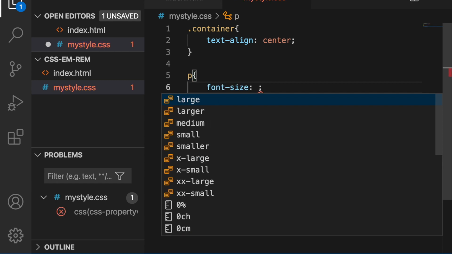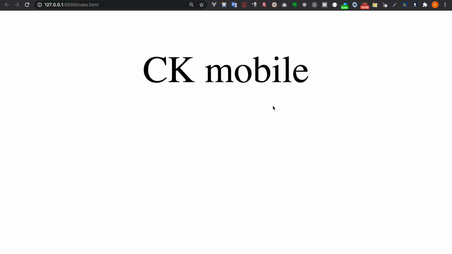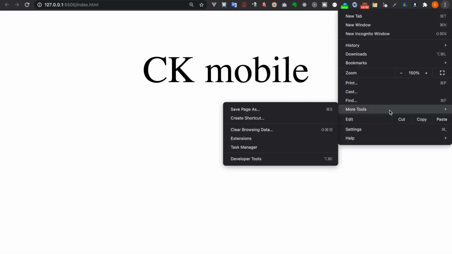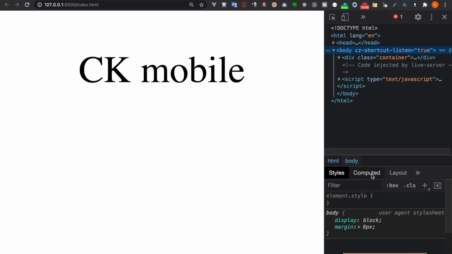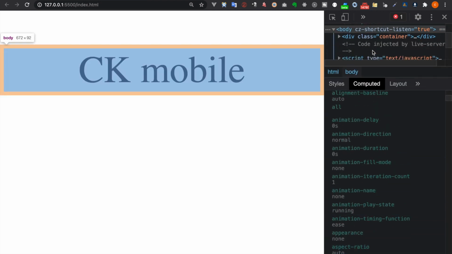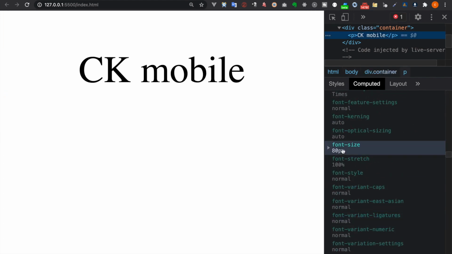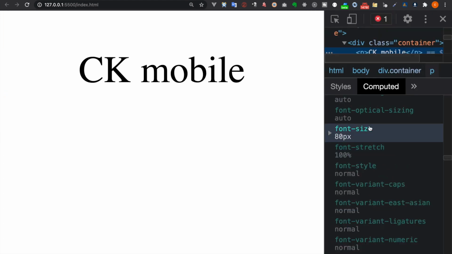We go first with 5 rem, so 5 rem, and you can see the text is much larger, but what is the actual pixels of the 5 rem? So if we go to the developer tools and go to the computed properties, and we can go to the font size, select the paragraph, we go to the font size, you can see this is 80 pixels. So why is this 80 pixels?